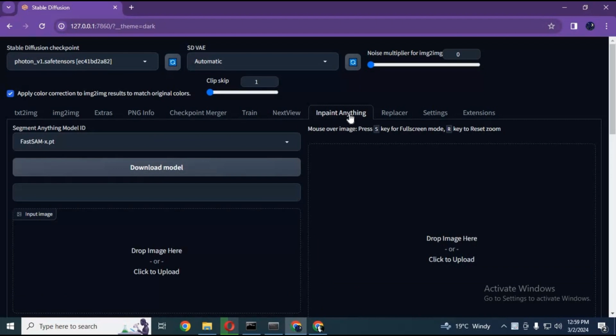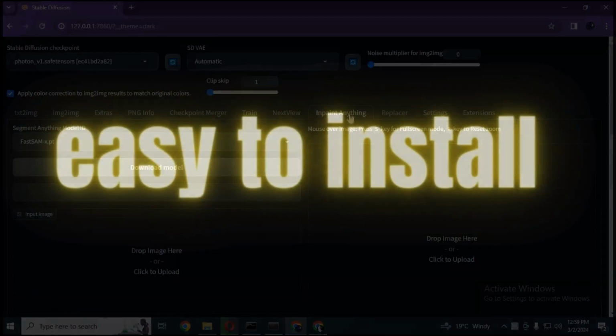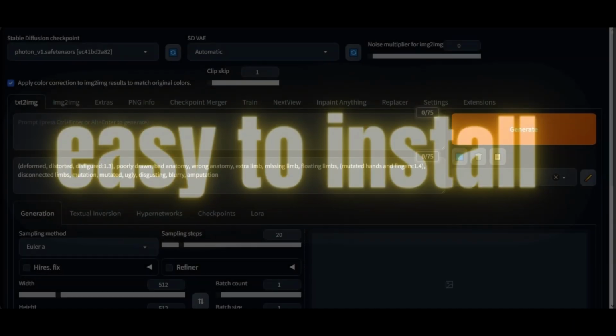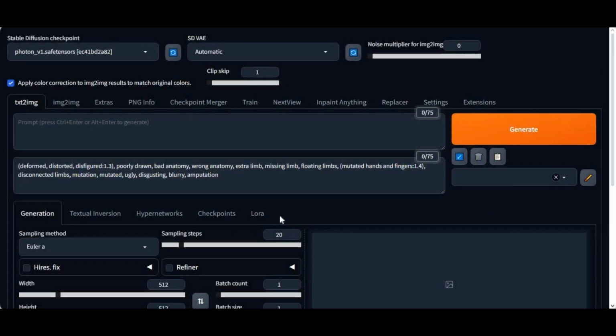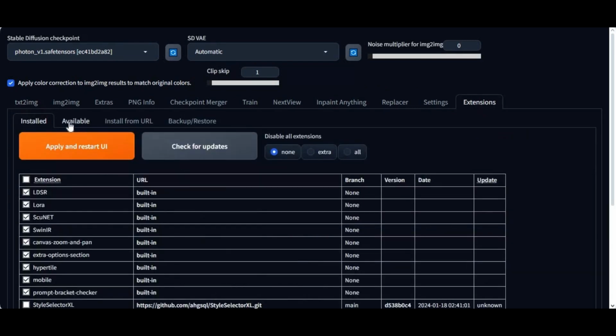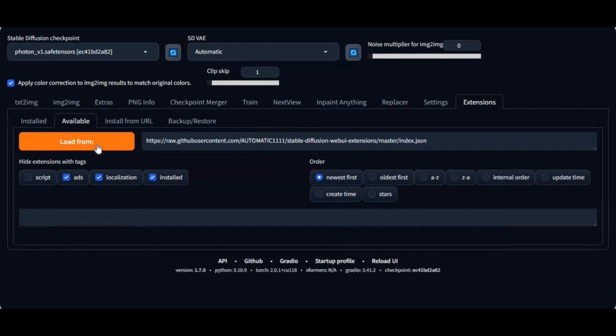Well, let's get started to find out. Both are easy to install. Just simply go to extensions on Stable Diffusion, click on available and load from, and you will see them in the list and install it. Easy, right?